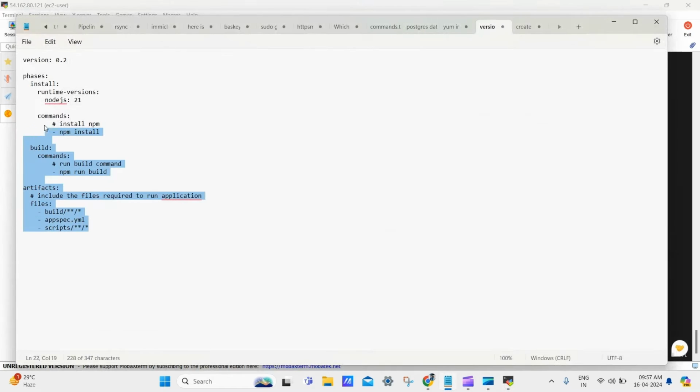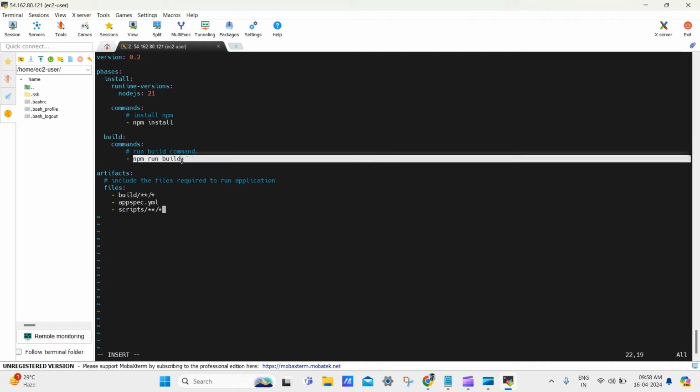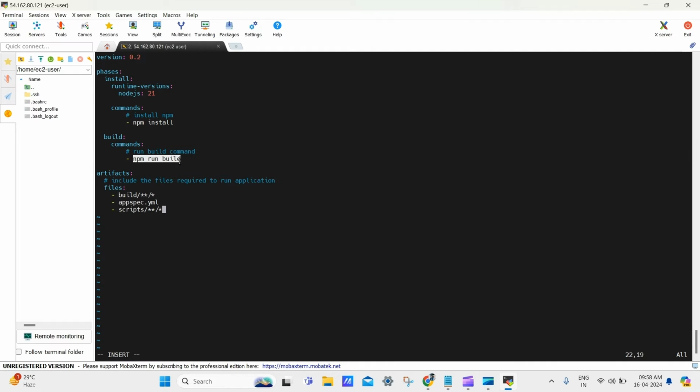Already I have the React build script in my notepad. Just copy and paste it in our buildspec file. Here you can see the version is 0.2, and I am installing Node.js 21 as the runtime version. Here I am using the npm install command to generate node modules, and also used the npm run build command to get the build folder.